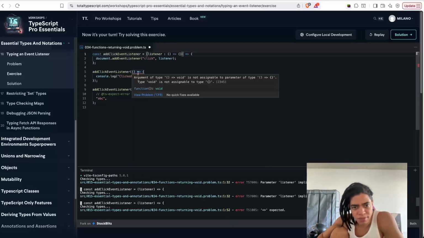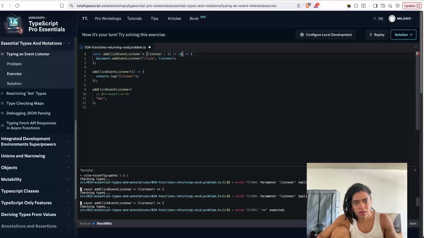Argument of type void. It's actually pretty descriptive: argument of type void is not assignable to type of this. But you can do something like this. So again, getting yourself familiar with how these type annotations actually work. This is how you can now define a callback that doesn't return anything.